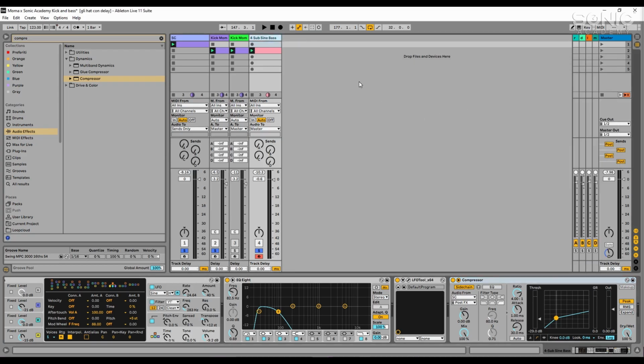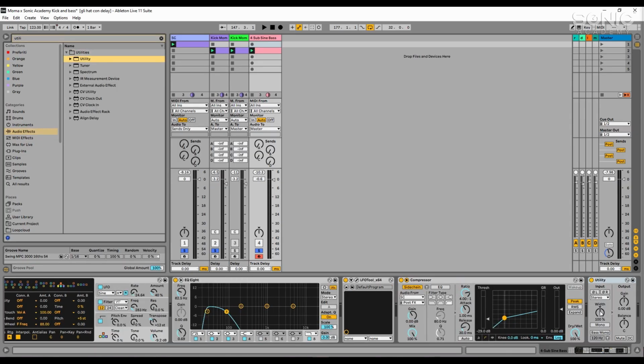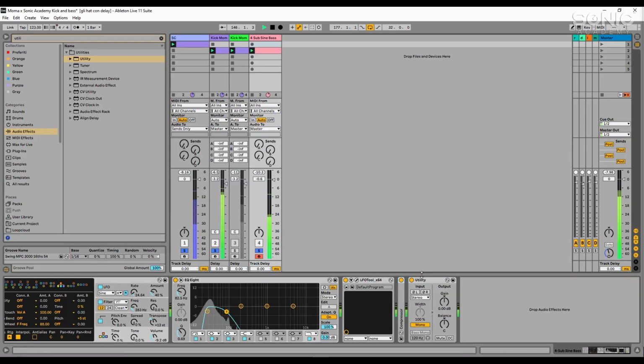Another thing I usually do is put in a Utility over here and put my sub bass in mono, because the low end must be in mono. There you go, really easy.